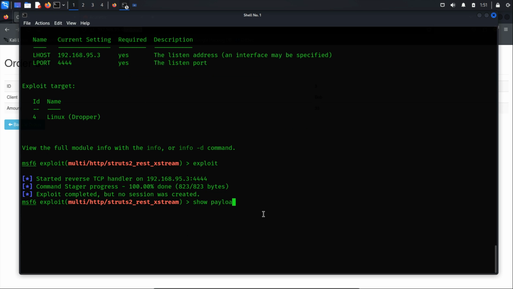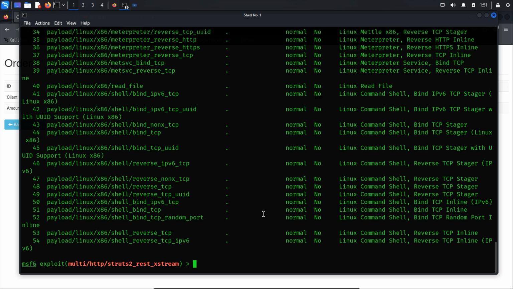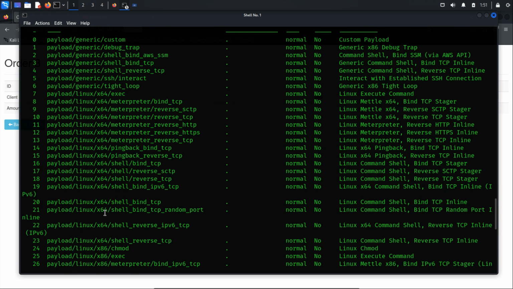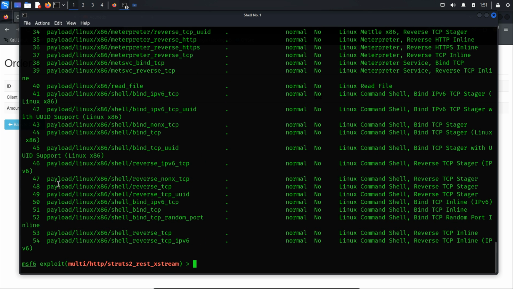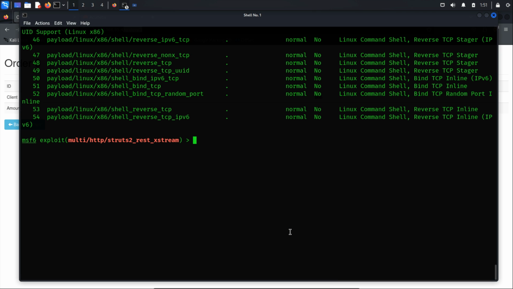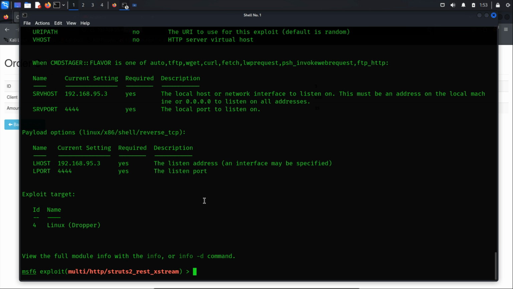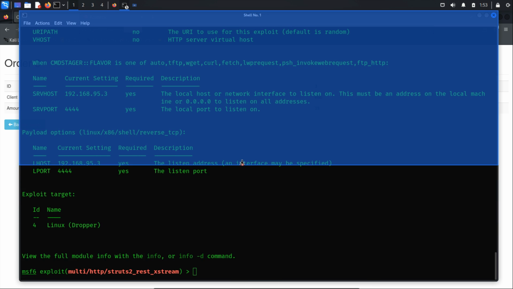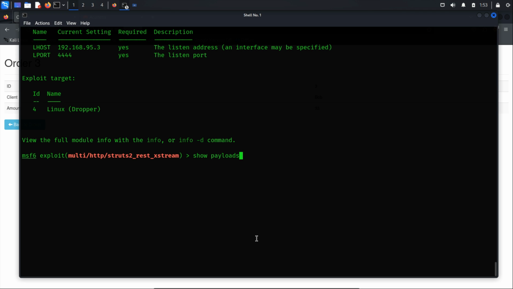Run show payloads to view the available payloads for Linux. In this case, I'll choose payload/linux/x86/shell/reverse_tcp. After selecting the new payload, run the options command to ensure all necessary parameters are correctly configured. With everything in order, execute the exploit command once more and observe the results.